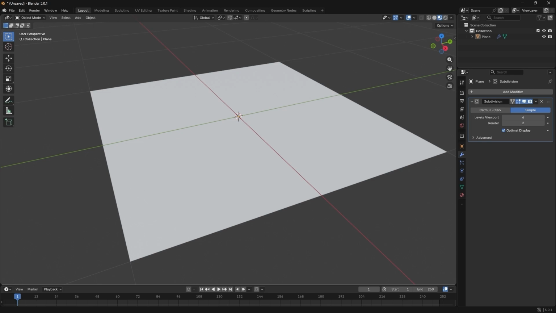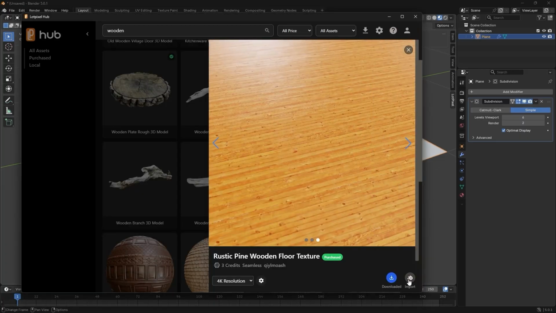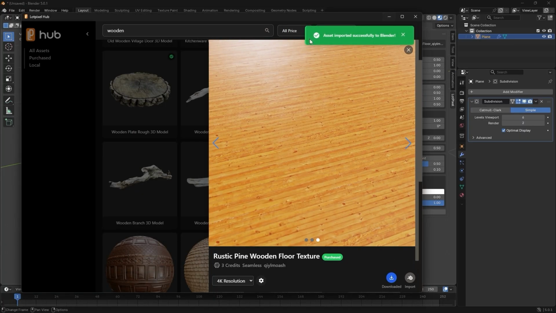Then I press N, open the side panel, and you can see the LotPixel panel here. This panel basically works like a control center for your material. After installing the script, we import again. But here's something important. The application applies the material to whichever object is selected in the scene. So if the plane is selected, it goes directly onto the plane. So I select the plane, press import, and this time the material is applied directly to the correct object.